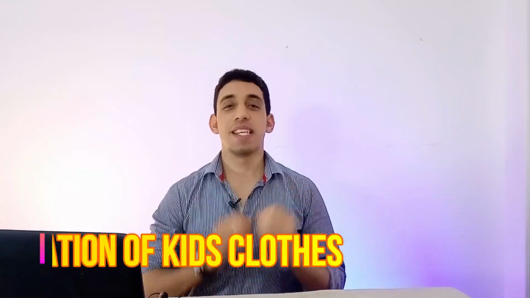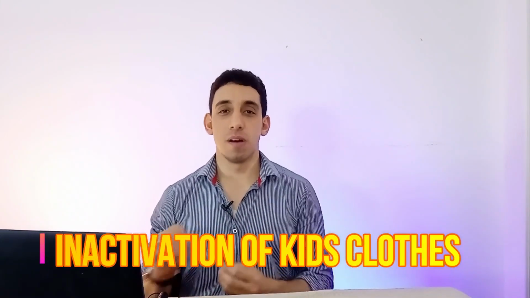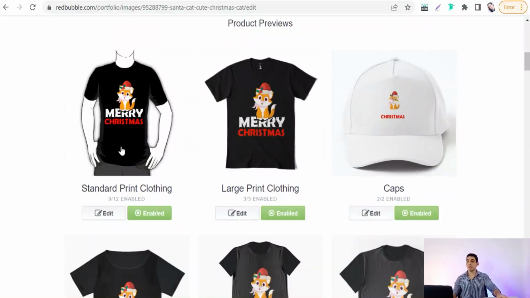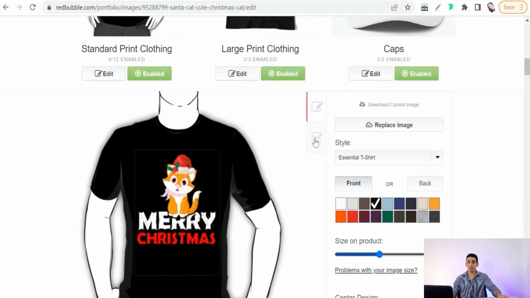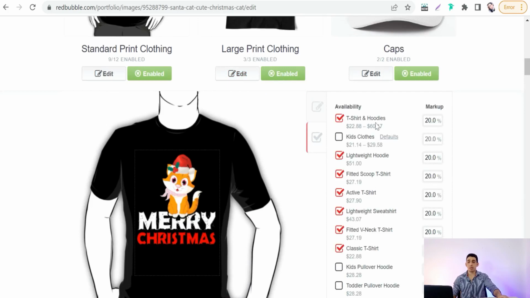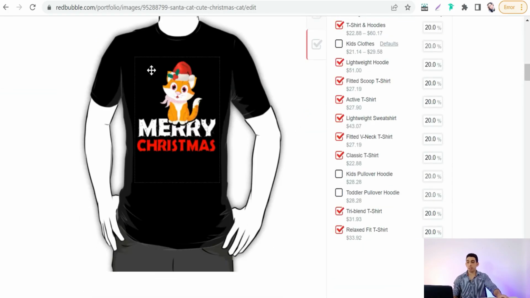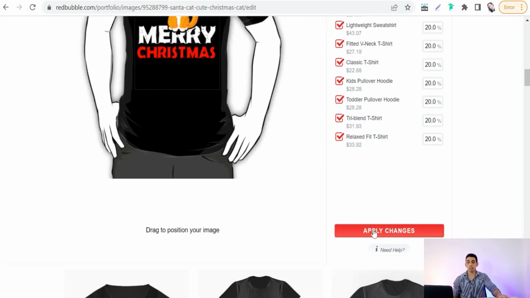Okay. And mistake number 8 is the non-activation of kids clothes. If your design is suitable for kids clothes, please activate them right now, and you can do it easily by going to the first template, standard print clothing. Just click over that, edit, and go to the next option. And here you will find your kids clothes are not checked in the default mode. So if a design like that is suitable for kids clothes, just check them all. As you see here, toddler pullover hoodie, kids pullover hoodie, and kids clothes, and just apply changes.